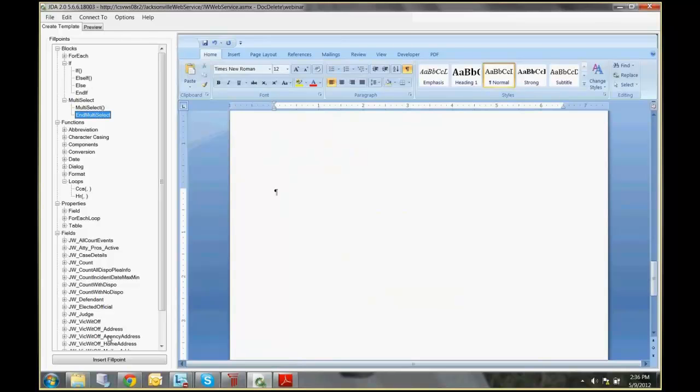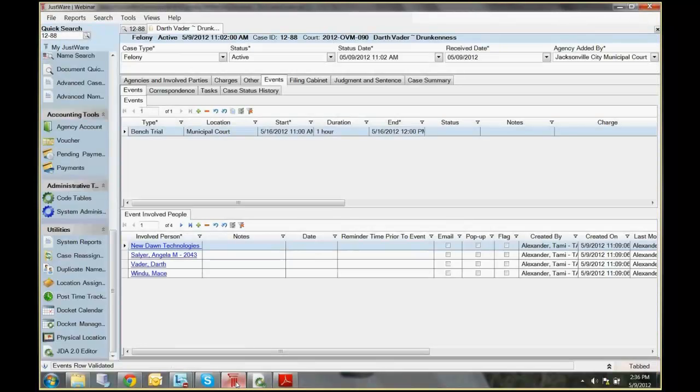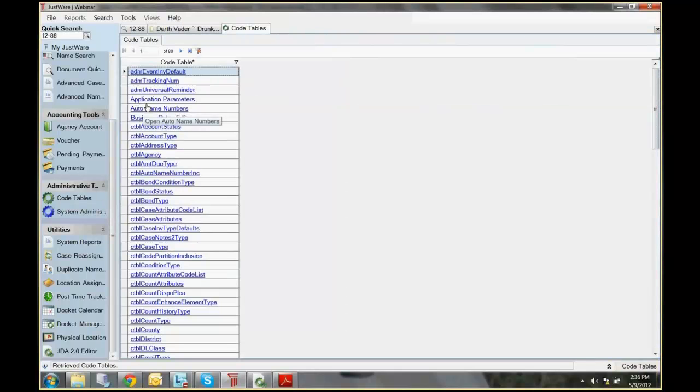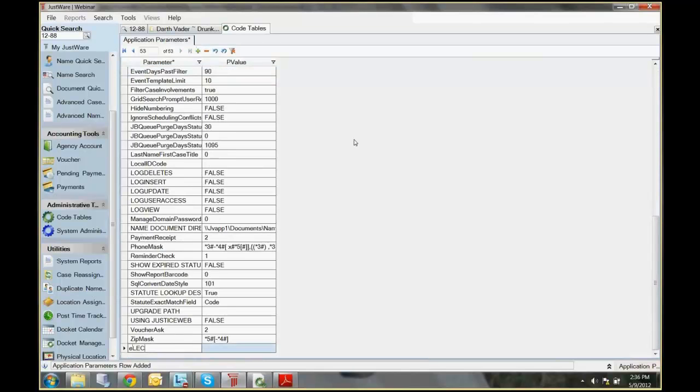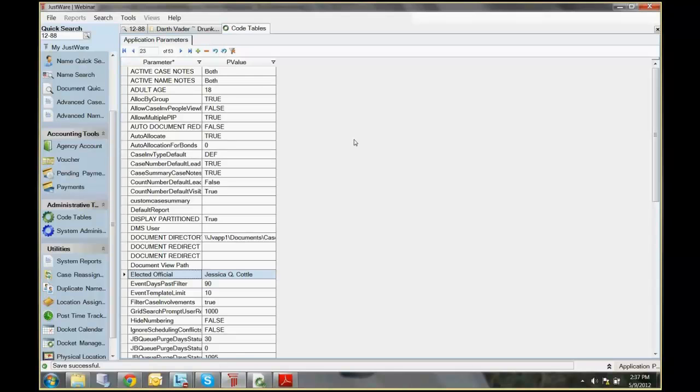And then I'm also going to show you how to add in an elected official. So to do that, you go into JustWare, Code Tables, Application Parameters, and then you add a new row. And you type in elected, let me turn my caps lock off, elected space official. So Jessica Q. Cottle is our elected official.